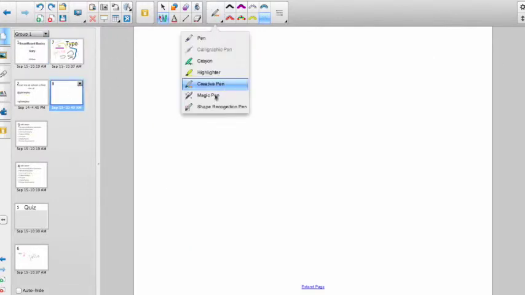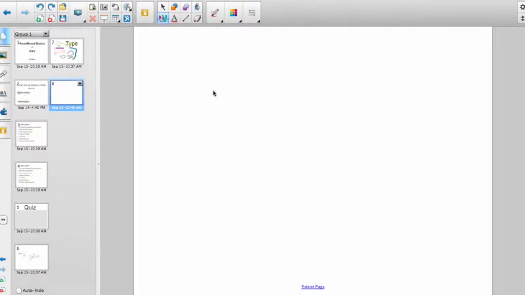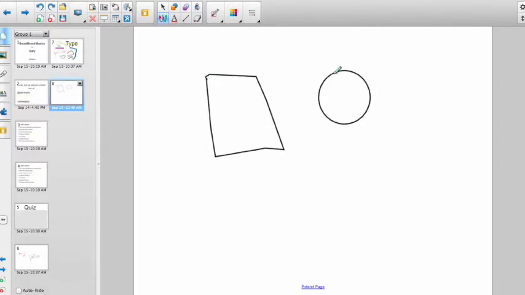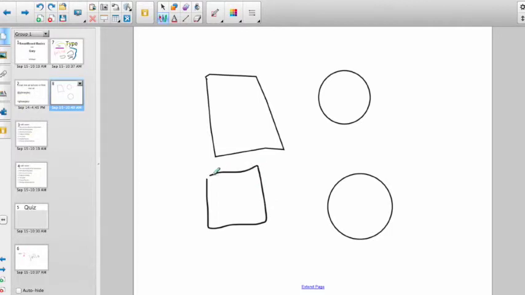And the shape recognition pen just basically says, oh, what are you trying to draw? Oh, you're trying to draw a circle, even though that's a bad circle. Oh, you're trying to draw roughly a square. So it recognizes it.